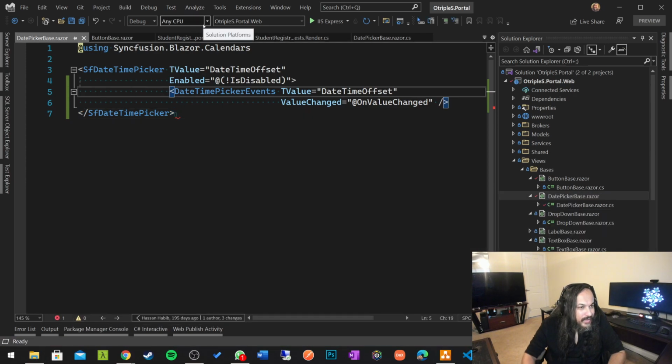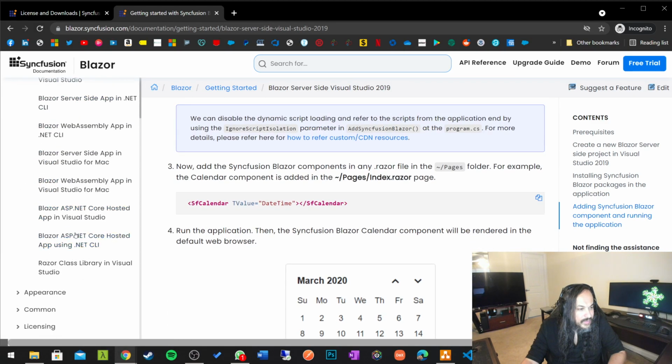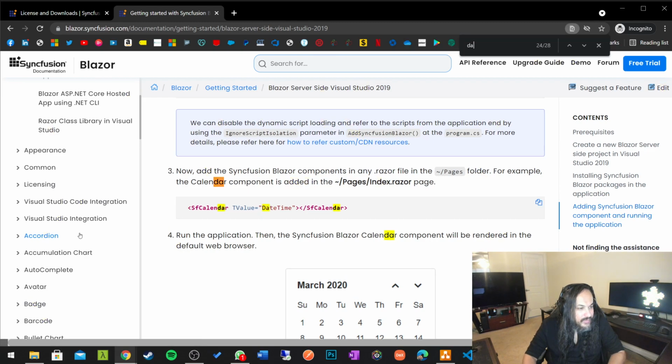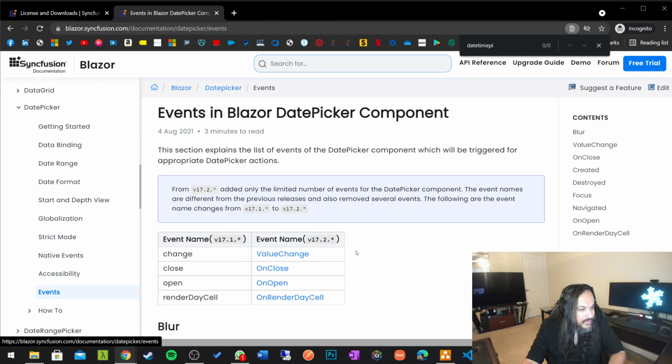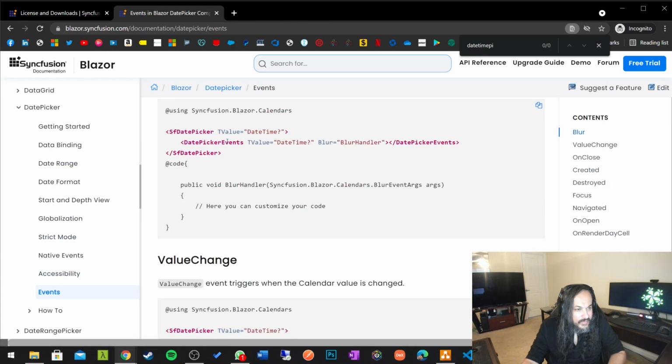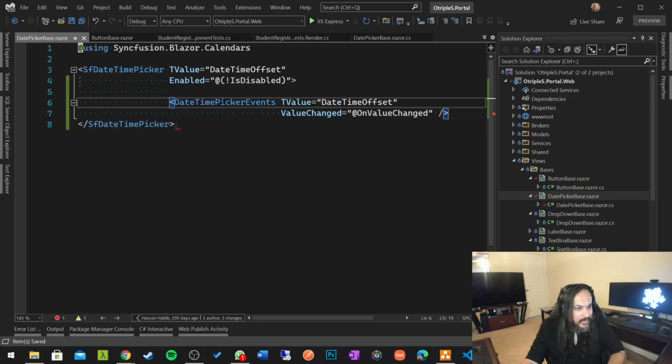Okay, so this is the event, DateTime picker events, and I hope that my documentation also is, let's see, DateTime picker events. And here's the events. I hope I picked up the right DateTime picker events. Is it date picker events? Is that what it's looking for? Aha. Okay, fine. All right, so that's that guy.